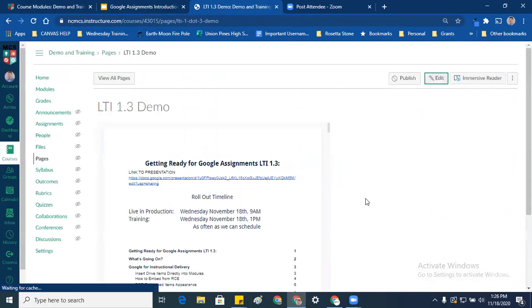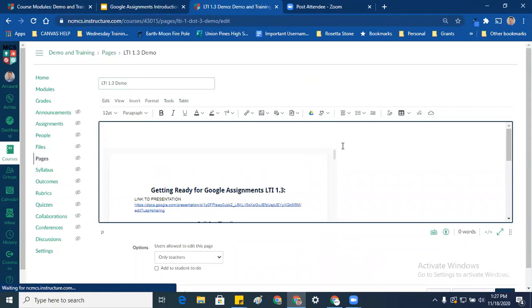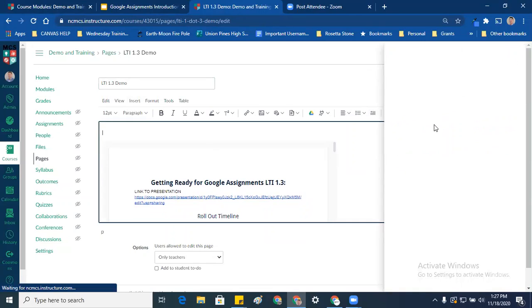That could also be part of a different thing. I could add in my learning targets if I wanted to. I'm going to insert my learning target image.